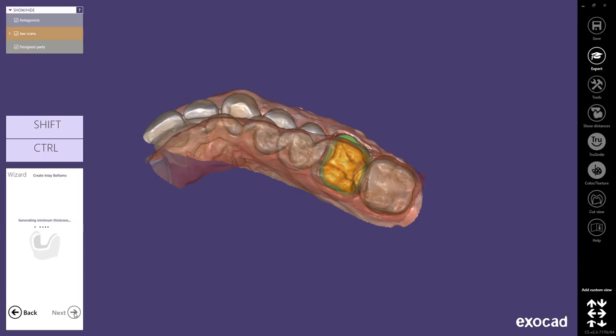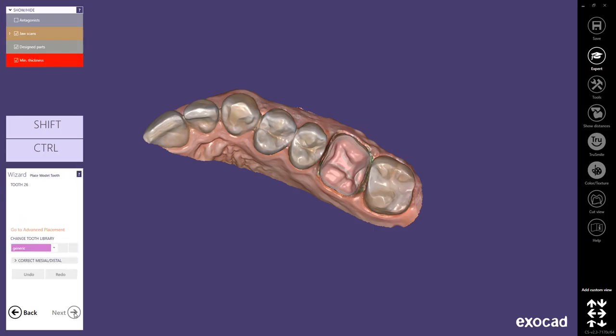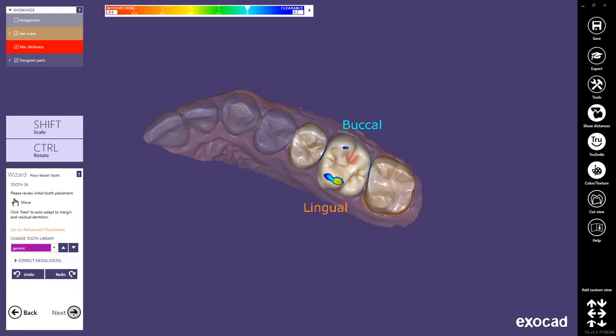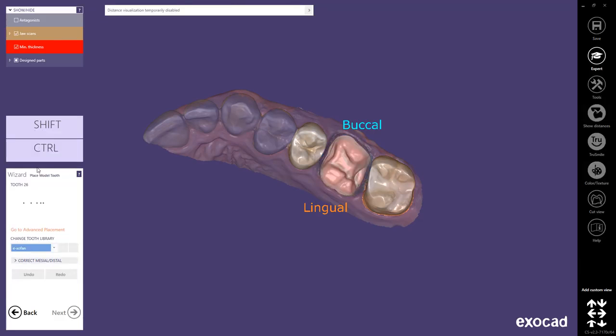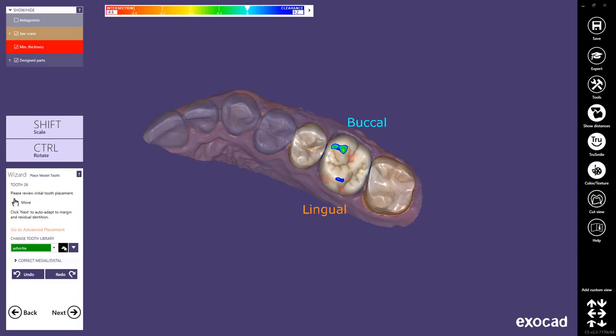ChairsideCAD automatically calculates the cement gap of the crown bottom using the scan data geometry and the defined margin line. Material-specific parameters are considered in this calculation. It also detects the orientation of the crown. Using the Library drop-down, you can change the tooth library. Or you can navigate through the library by using the arrow buttons.